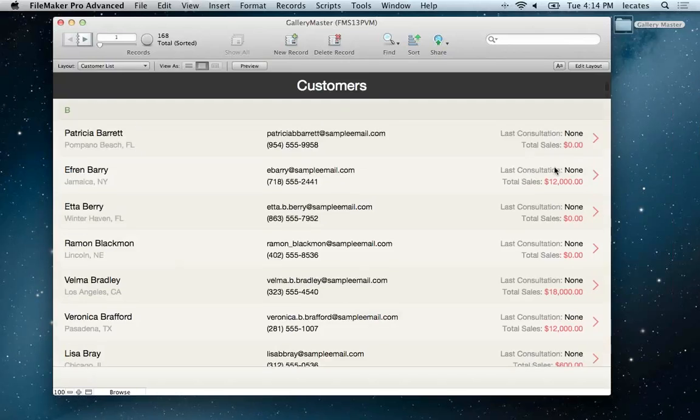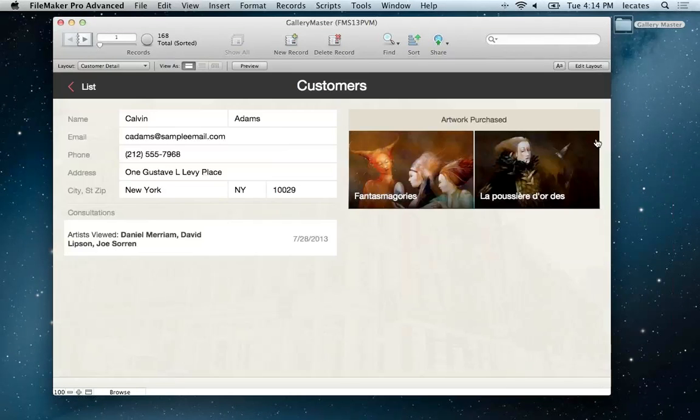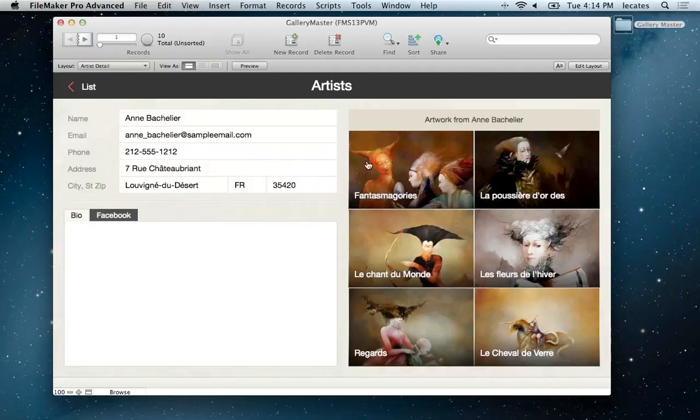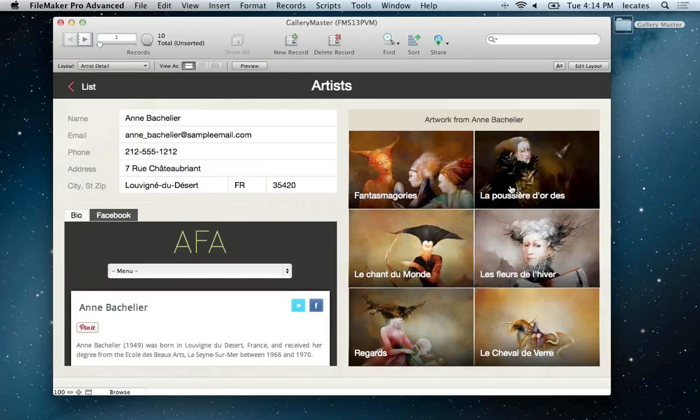Of course, I can drill down on a customer if I want to look at more detail about that customer, see the history of purchases that customer has made. Note at the top, as I tap or click on the customer's logo there in the header, we have a new popover button. It's a new style of control that you can put on your layouts that, in this case, is used for navigation and can allow me to skip directly from customers over to my artist vendors and maybe look more closely at my artist vendors and see the history of their art that we have sold, maybe some contact information. At the bottom, you can see a web viewer coming to play to show me biographical data about the artist that I can share with my customers.